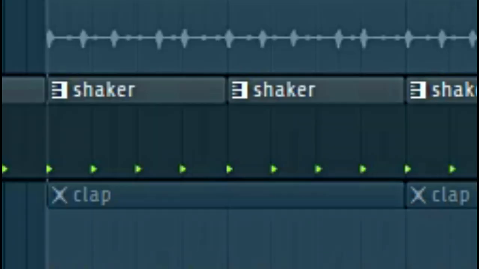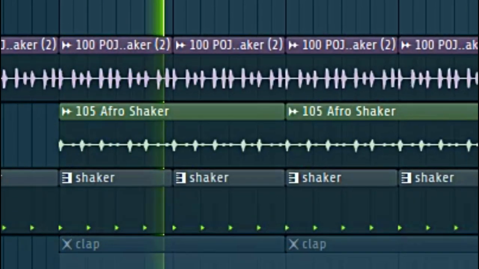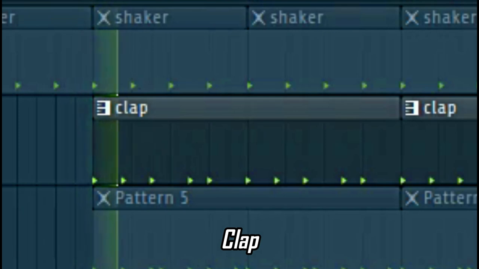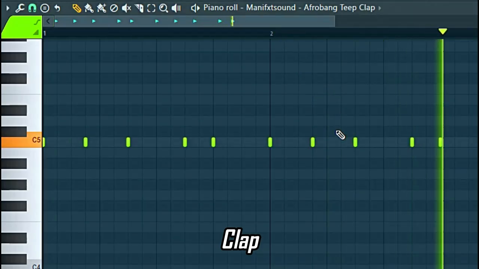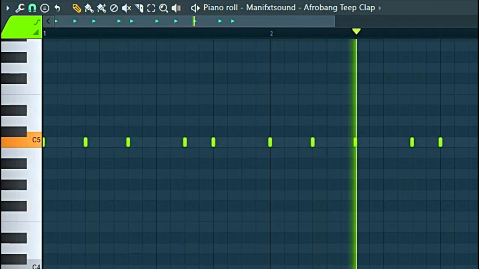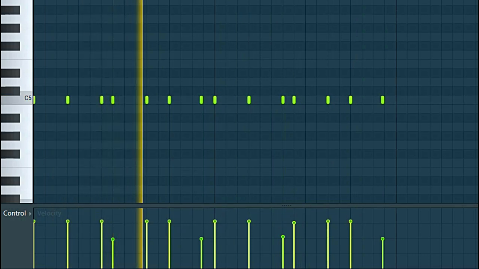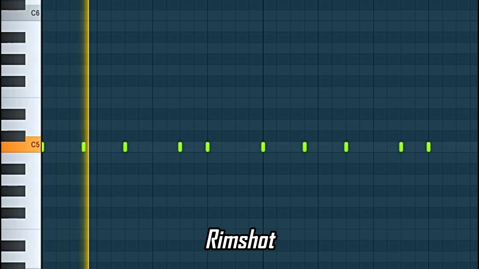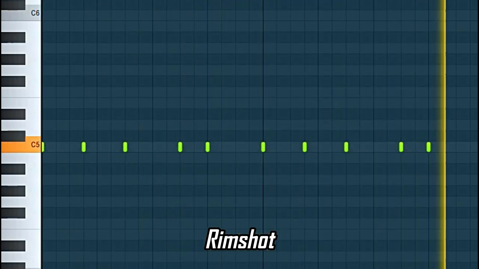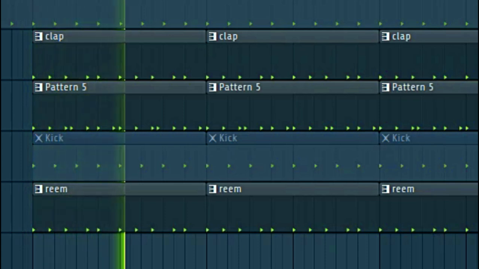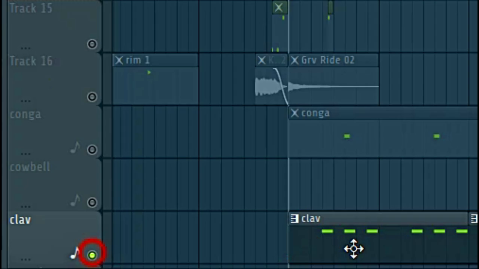And then there's another shaker, but this one is just a one shot. We also have a clave that is playing this Ghana bounce.